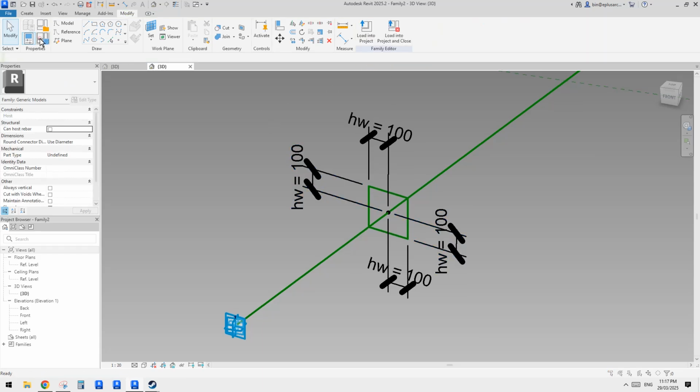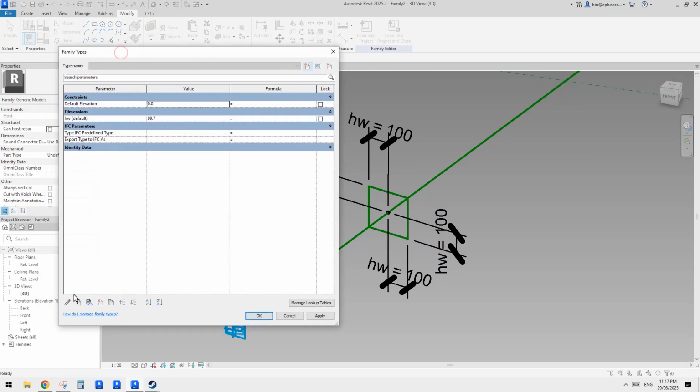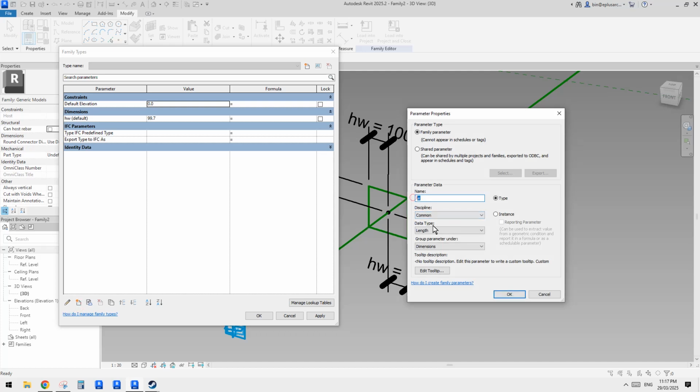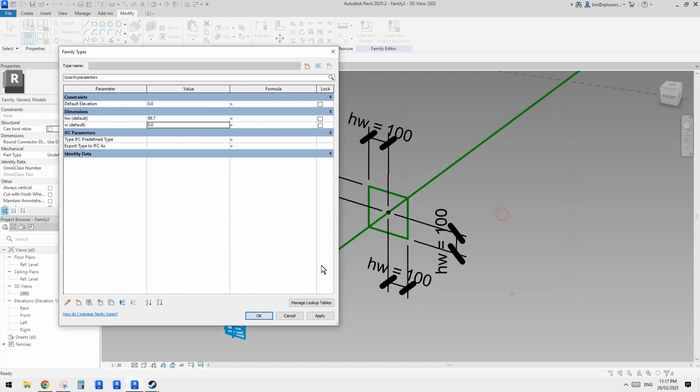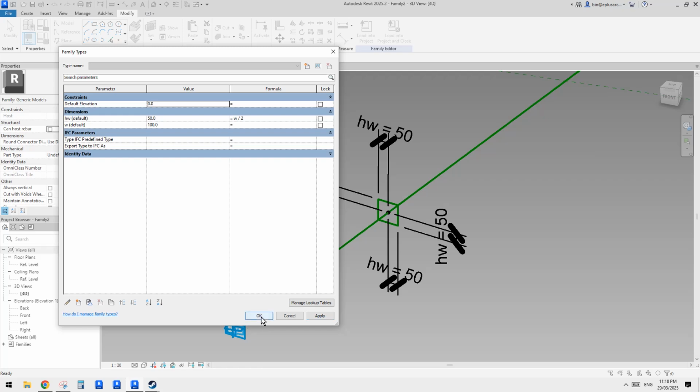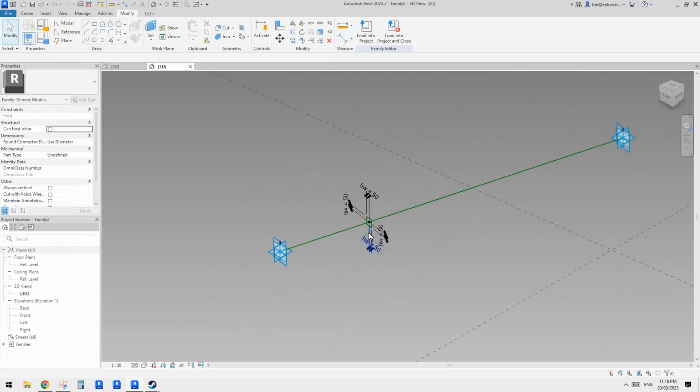Okay, so now go to family types. We're going to create, let's call it a width. Okay, so length instance as well, and then here half width equals width divided by 2. So now we can control this one. If I type 200, all these half width will become 100, right? So if I change this one to 100, it will become 50. Okay, so now this is one.